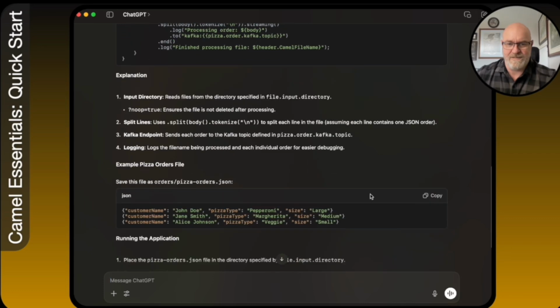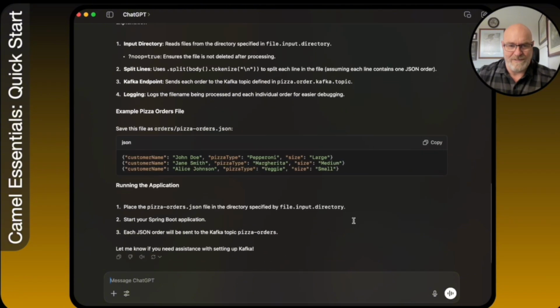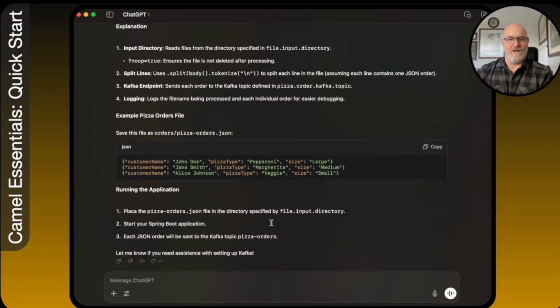And it took seconds to write it, right? Awesome. And look at that, it even gave us some generated sample data. Perfect. Great. So now that we have that, let's go ahead and get that moved over to IntelliJ and see if it'll run.